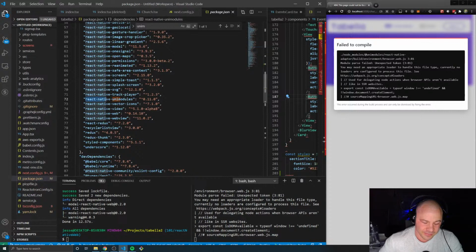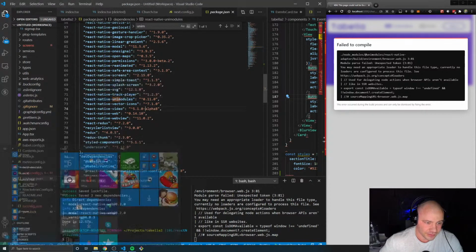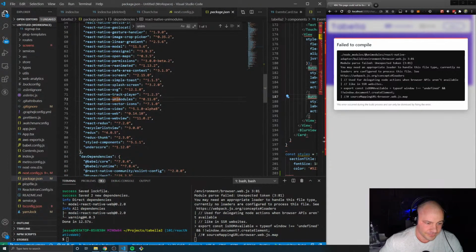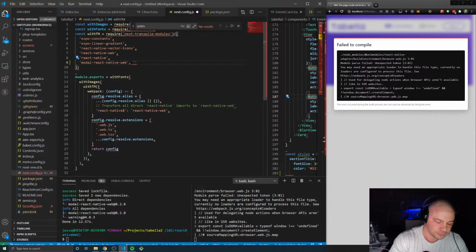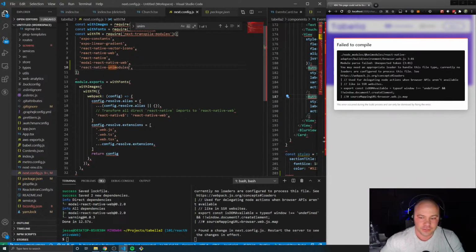I wonder what's happening. Something is running. It's the unimodules one again. All right, let's try to add this to our transpiling stuff that we have in our config file. We'll copy that and paste it in here. See if that takes care of that.